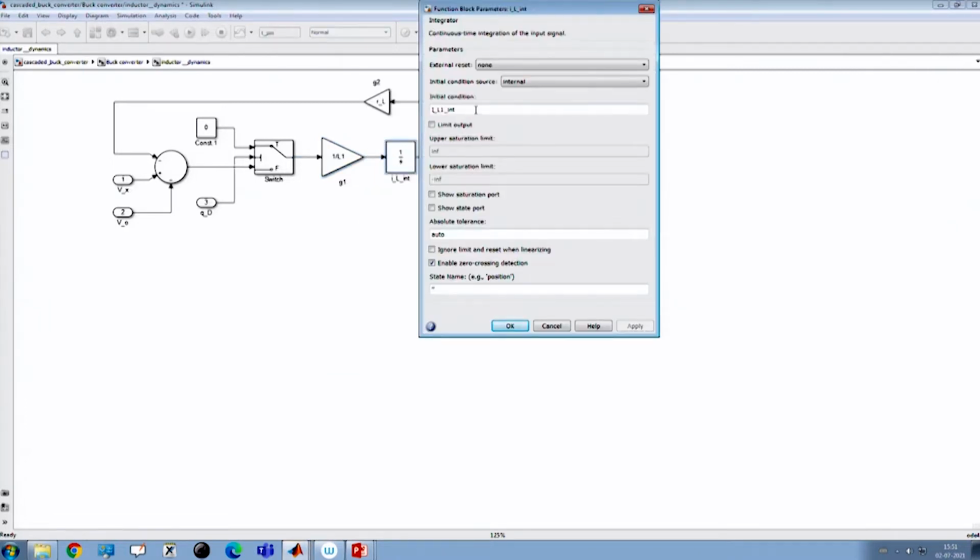The other thing, if you go back to the initial condition, I want to make separate initial conditions for the first stage inductor and the second stage inductor. I could start everything from 0, but here I want to customize the initial condition. Earlier it was I_L_initial condition. Now I just put a number 1, because this is for the first stage converter.